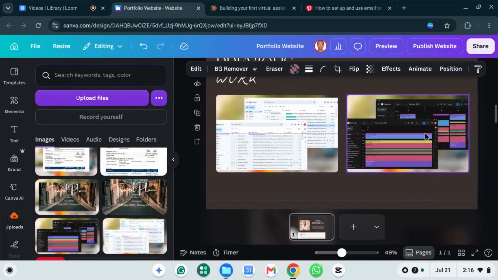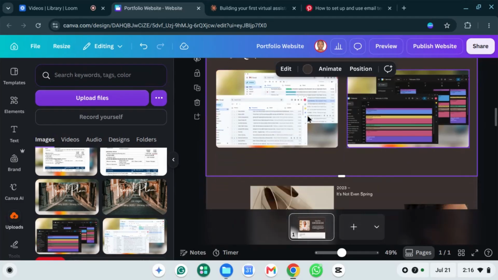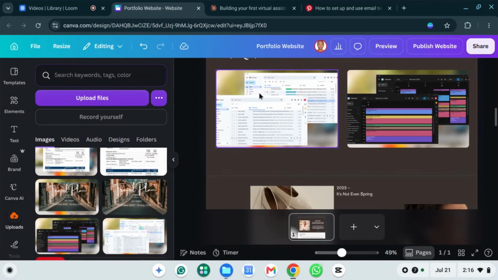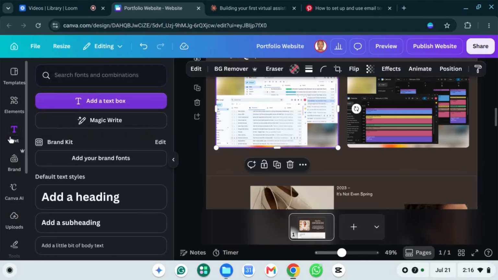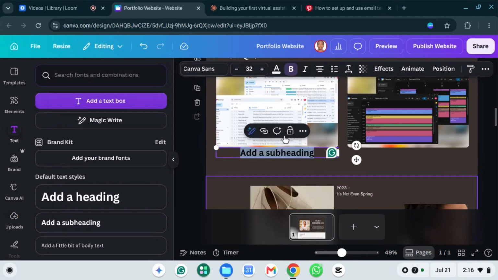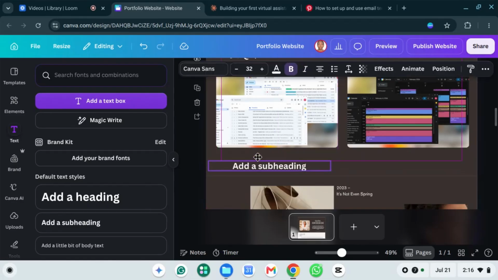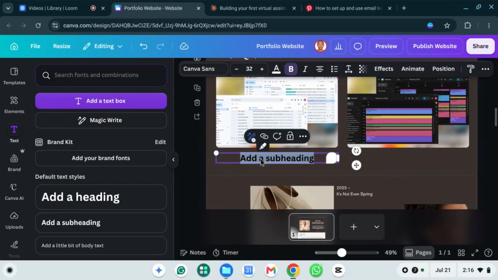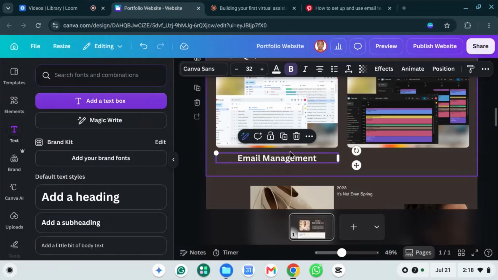Then when you are done, we are going to add text to this portfolio app. Then you go back to text, next step, and add a subheading. You can make it any way you want, but this one I'm going to write email. So you're going to still duplicate this right up here.